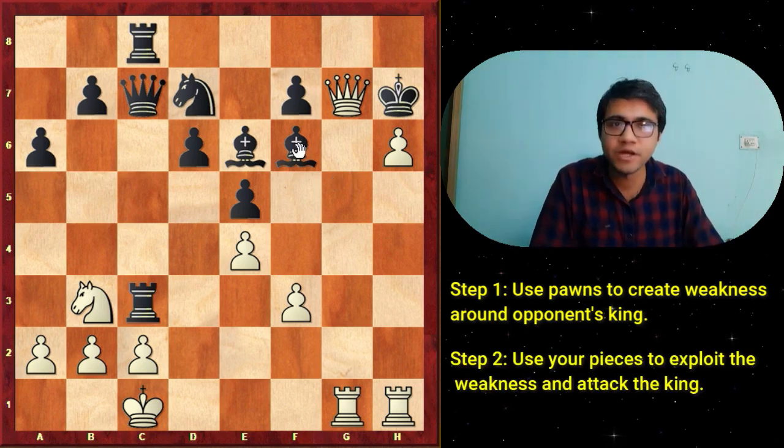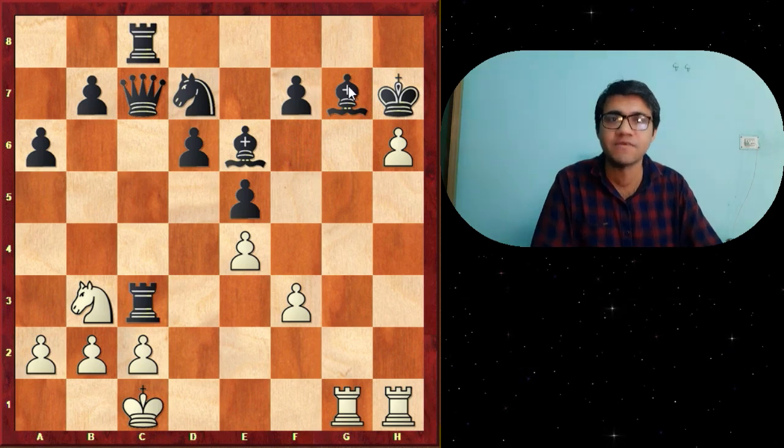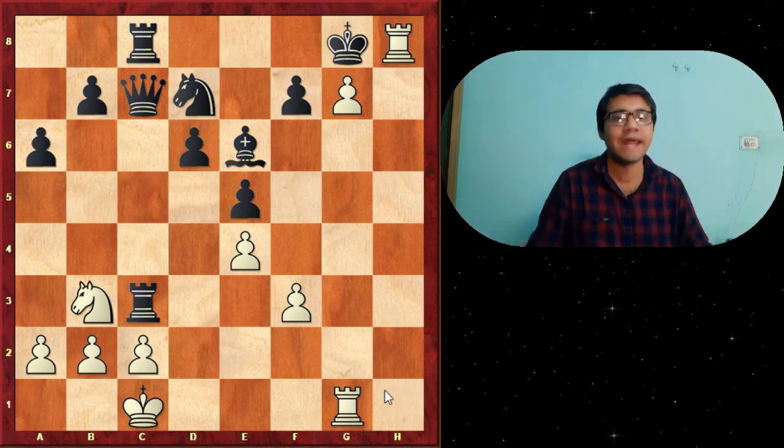Black has only one choice. Black must play bishop cross g7. Now we play h cross g7. After king to g8, now we play rook h8 and it's a checkmate.